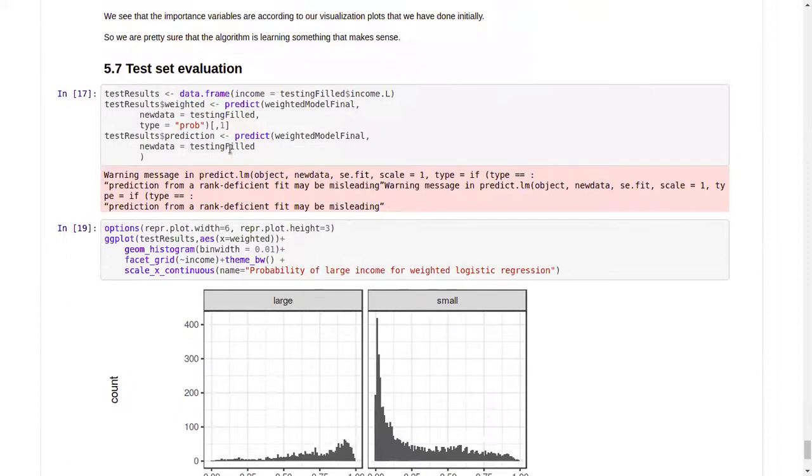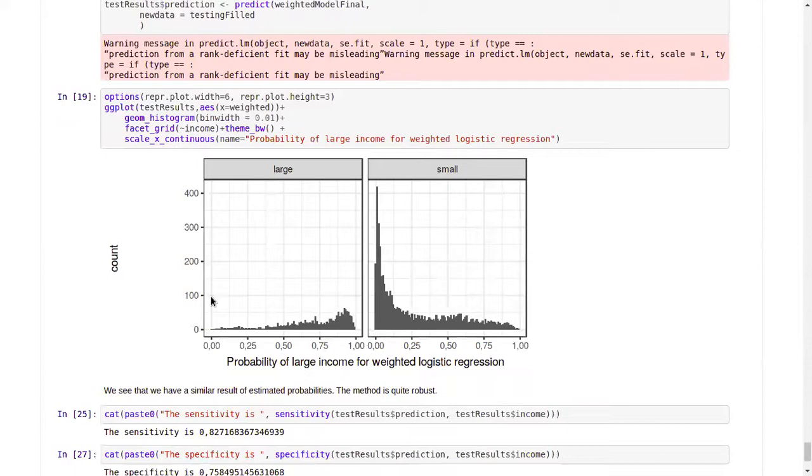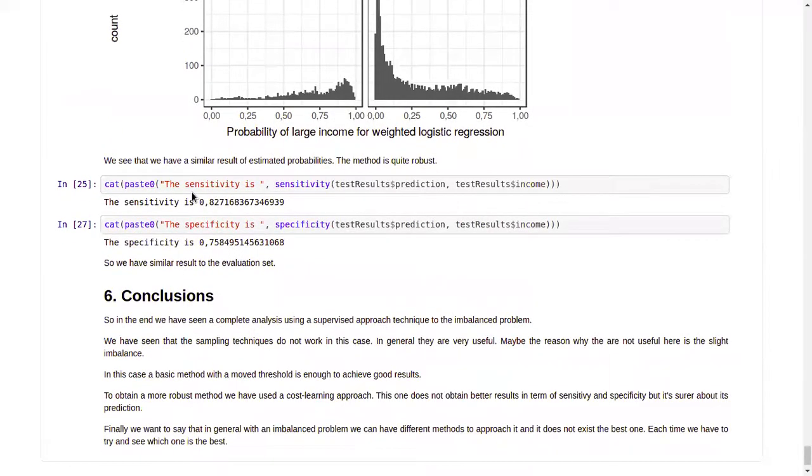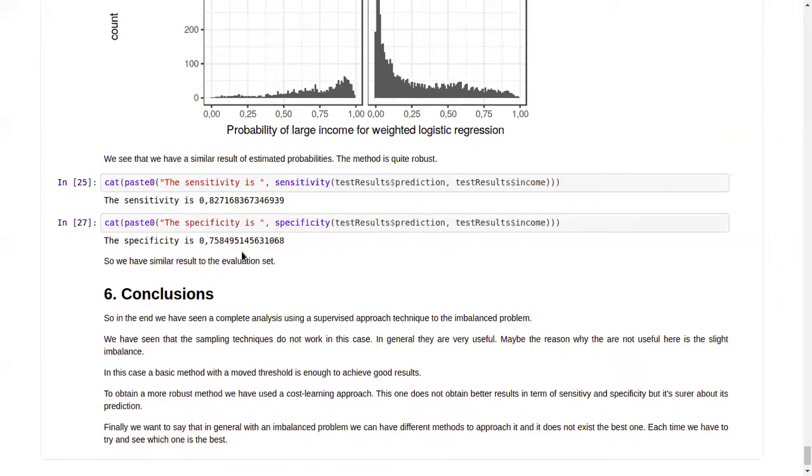And we can also do a test set evaluation for the weighted method. In this case, as you can see, the same analysis that we have seen before is done here. And the results are pretty similar. So we are working with a pretty robust method. Okay, so the last part: compute the sensitivity and the specificity for the test set, and they are pretty similar to our evaluation set. So we have a very robust method.